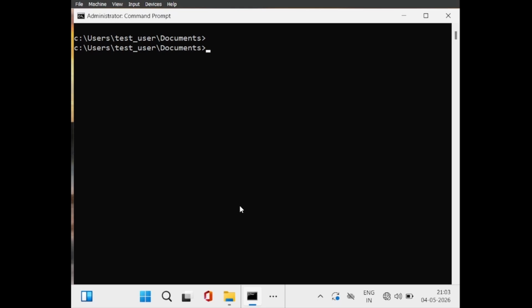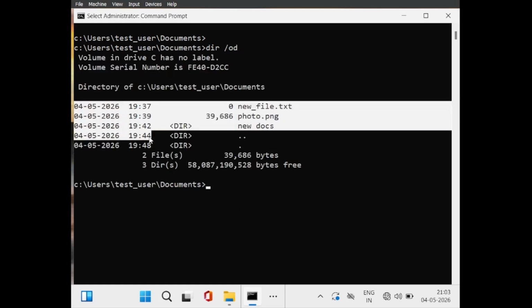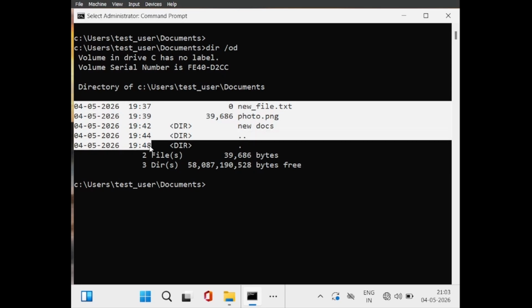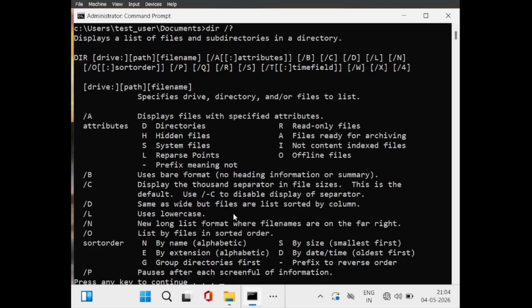To sort the files and folders by date, I can type dir /od. D stands for date. And now you can see it has arranged the date and time in ascending order. And if you want to find out what all parameters are supported by the dir command, then you can simply type dir followed by slash and question mark and then click enter. It will show you all the different parameters that you can use for this command.